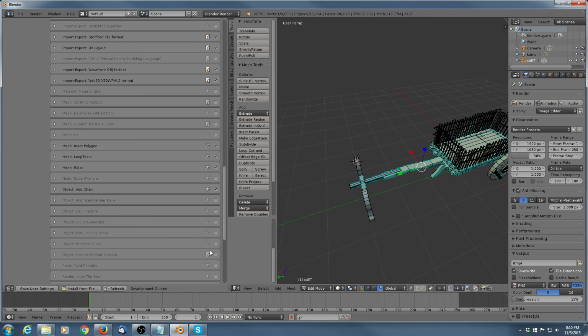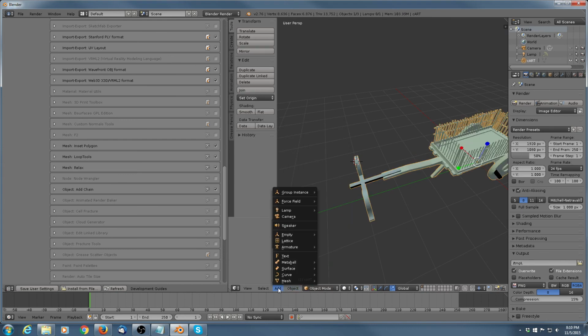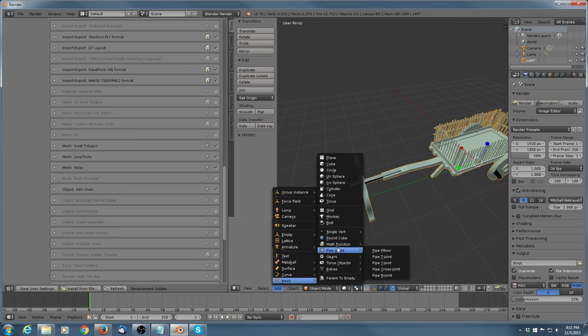Object Add Chain. This one's a nifty one. Add, I don't remember where it shows up. Where is it? Go back to object. Add. I think it's right here in front of me somewhere. I'm just missing it. The curve. No. It makes a chain. It's really cool, but now I don't know. I don't know where it went. I might be looking in the wrong spot.